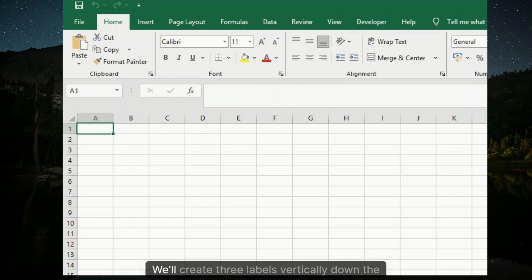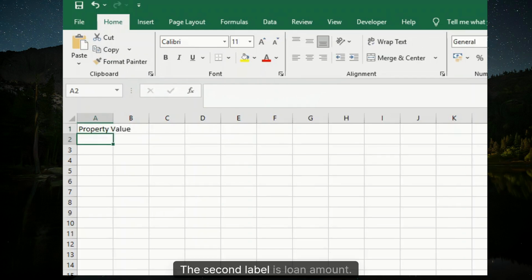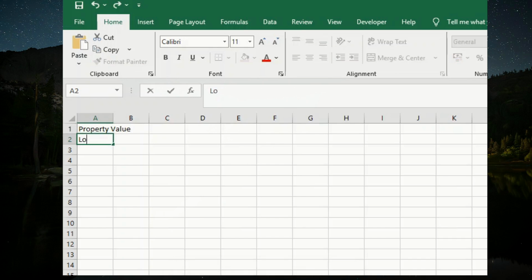In column A, we'll create 3 labels vertically down the sheet. So these are the key figures in any LTV calculation, and we'll use consistent formatting to make inputs and formulas nice and clear. So first label is property value. The second label is loan amount. And the third label is loan to value.